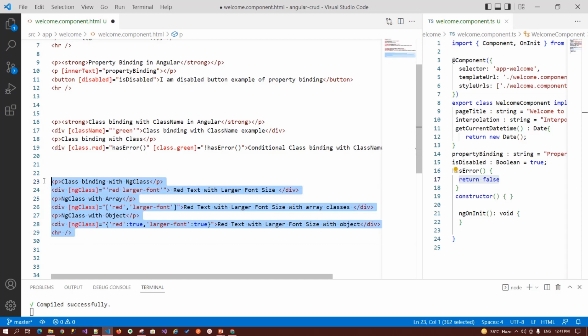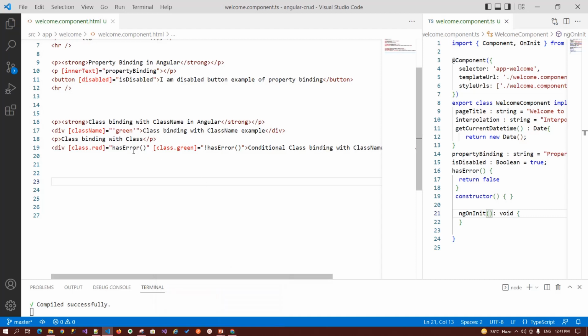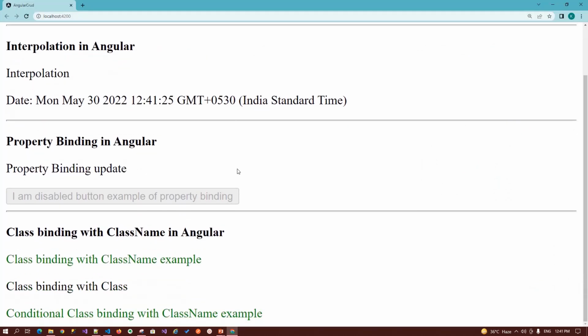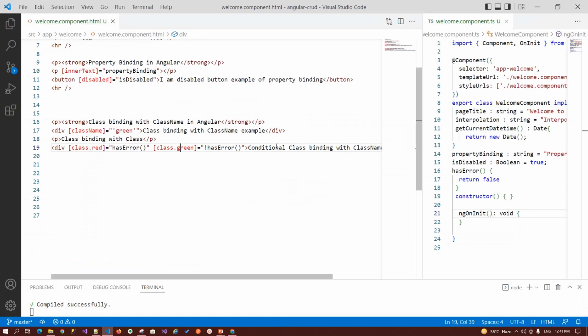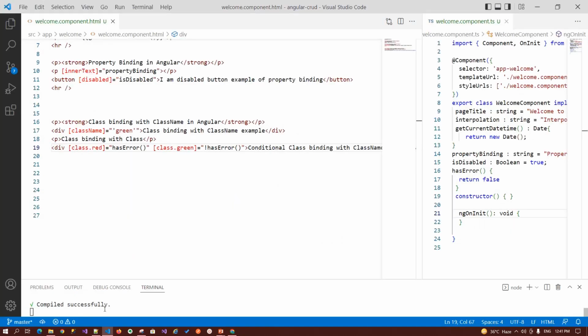So if we simply save both the files, now here if we have an error, I am using a red color. If I don't have an error, I am using a green color. If we see the output, you will see the conditional class binding with the class name example over here. So this is how we can use conditional class name bindings, using the conditional operator in the method to define our classes.